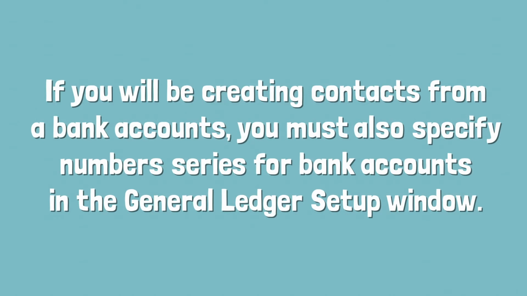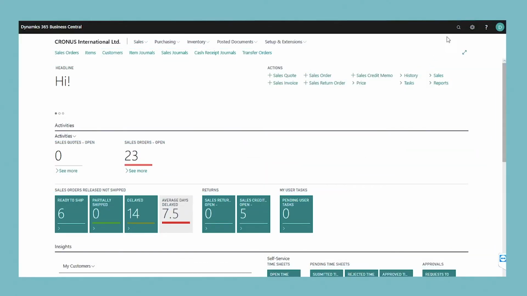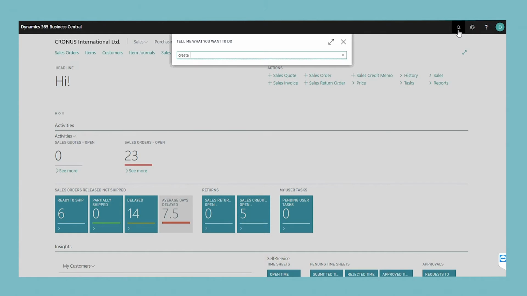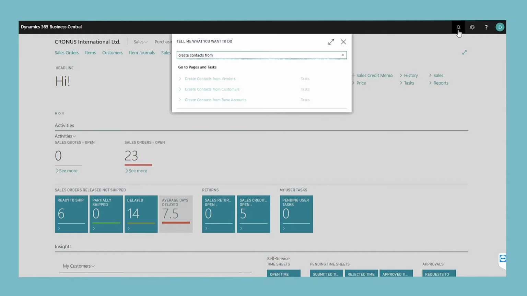If you will be creating contacts from bank accounts, you must also specify number series for bank accounts in the general ledger setup window. In the top right-hand corner, choose the search icon. You can either create contacts from customer, vendor, or bank account, depending on where you want to create the contacts, and then choose the related link.